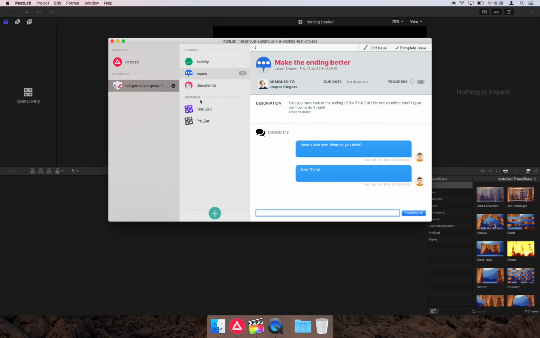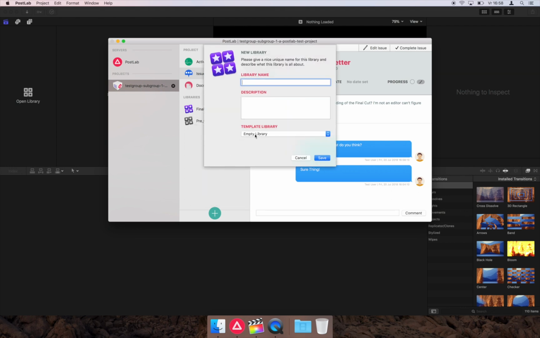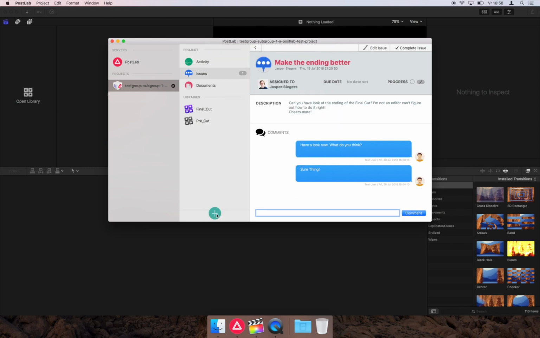So how to create a library within your PostLab project? You'll have two options here. You can create a new empty library or import an existing one. Keep in mind that you'll need to have your cache and media removed before you can upload it. When you create an empty library, you can also choose between different templates. PostLab has a simple templating system built in. This way every episode can have the exact same setup and it doesn't matter who created it.